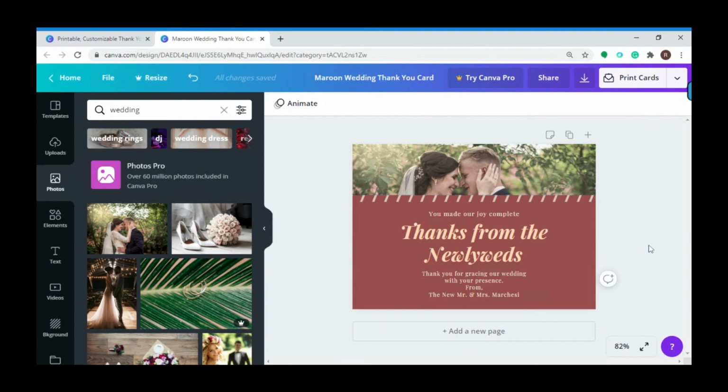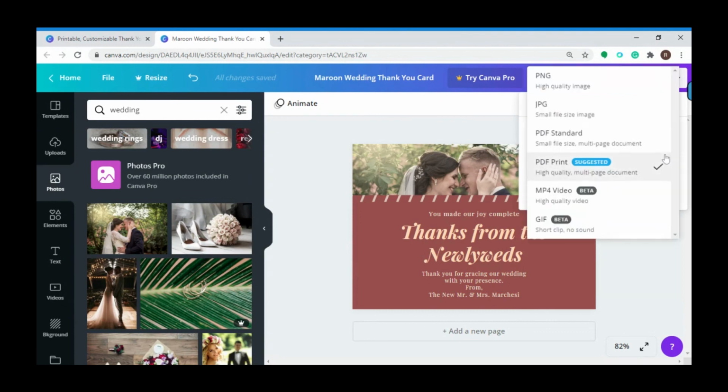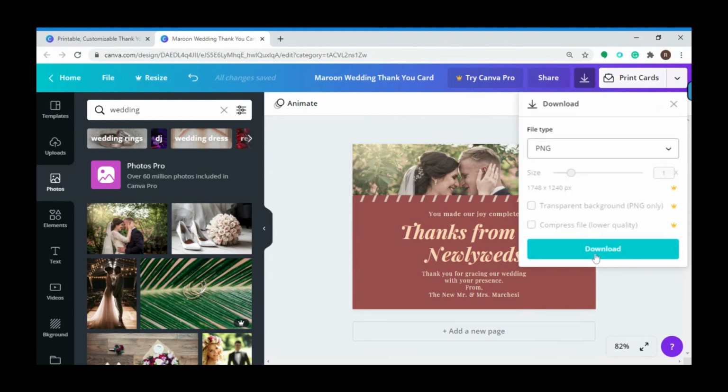So if you're now done and happy with your design, you can now click here to download your card. So it would automatically suggest a file type for you. So you could also customize that. If you want it to be an image quality, then you can click PNG or JPG. But for now, for this video, I'm gonna choose PNG for high quality download. After that, you can click the download to confirm.